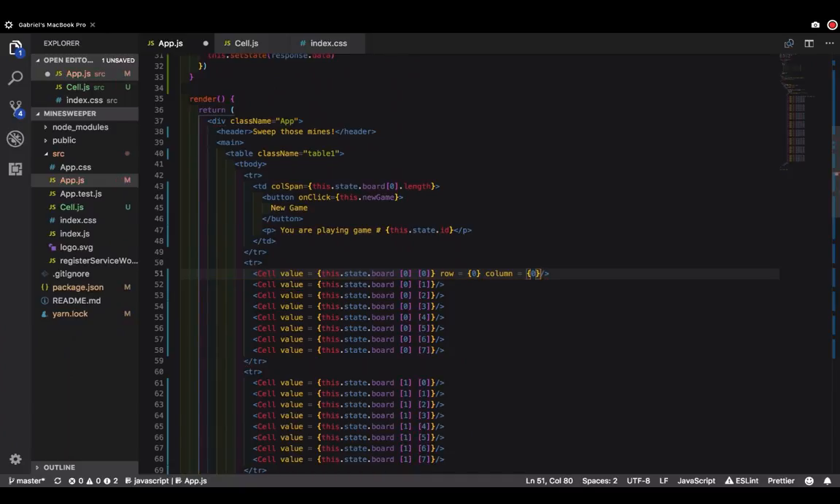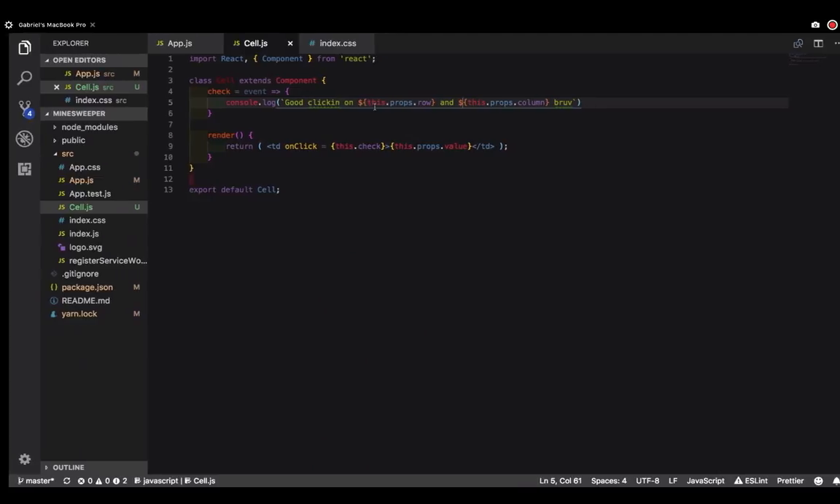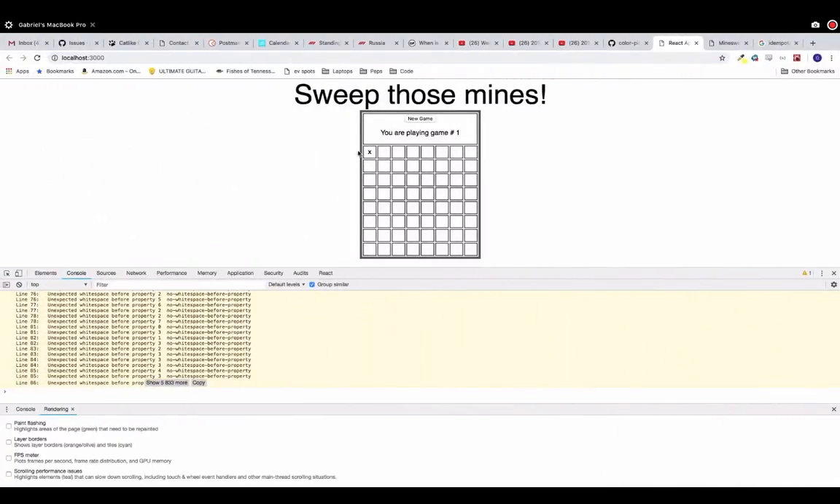Cool. So if we save that, we go back into our cell. At the end of our console log, we can also add this.props.row and this.props.column, in separate curlies. Now you have to have dollar signs in front of these because this is string interpolation. So the backtick goes at the beginning of the string in place of the regular tick. And then you put a dollar sign in front of this.props.column. Cool.